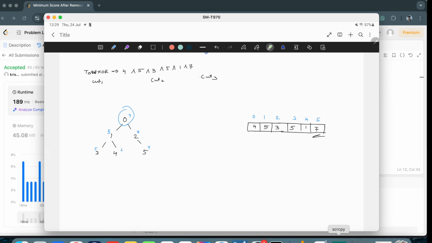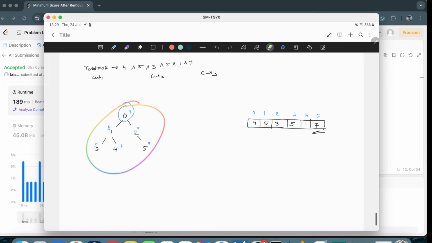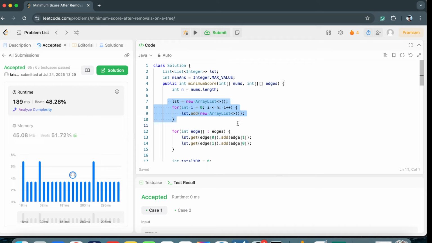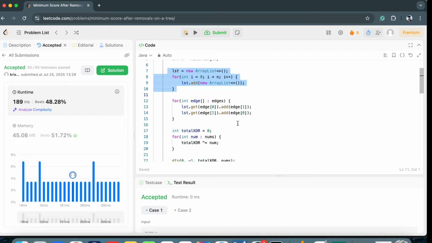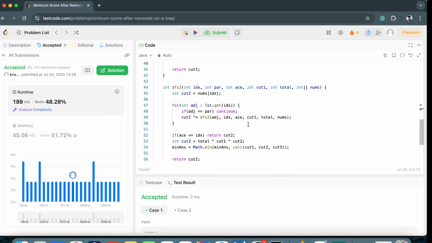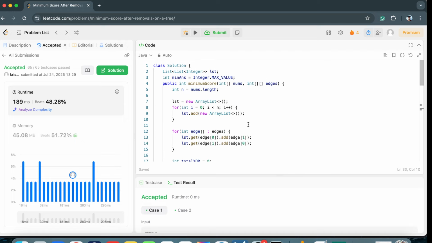Space complexity is basically, we are just creating this adjacency list which holds n elements. So it is going to be n, and the DFS call stack that we have is also going to be big O of n. This way we are performing these operations, and I hope you get the idea of what we have done in this particular one.